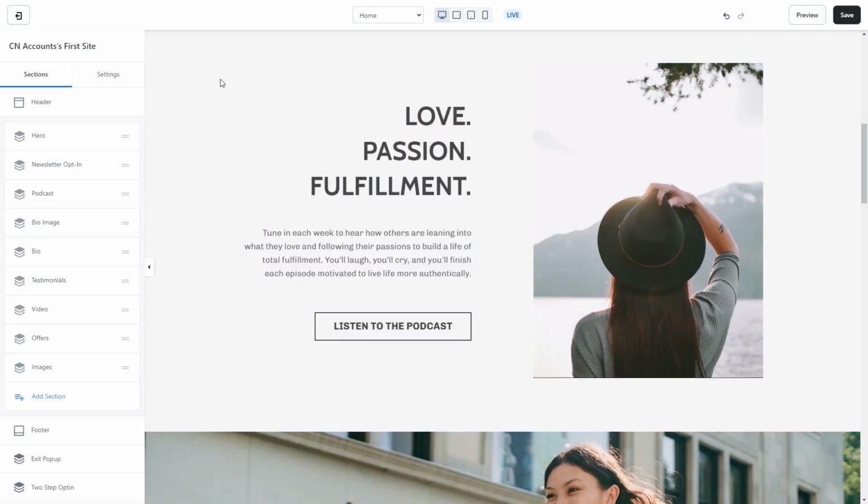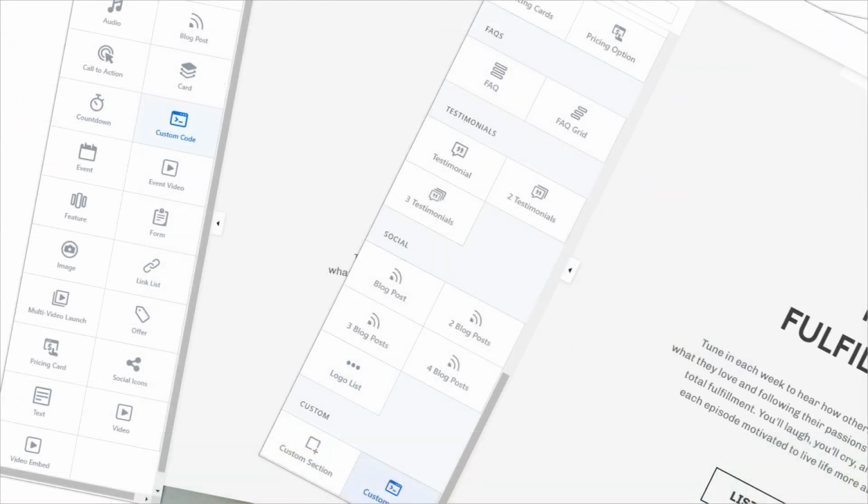Now, let's head to the Kajabi editor. There are two ways to add the widget to your Kajabi site: by adding a content item to an existing section or by adding a section.